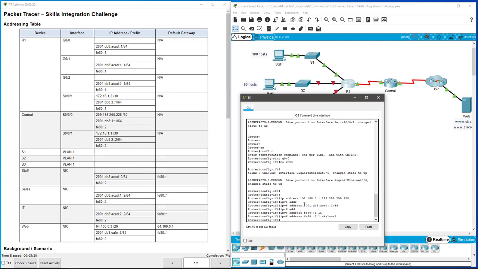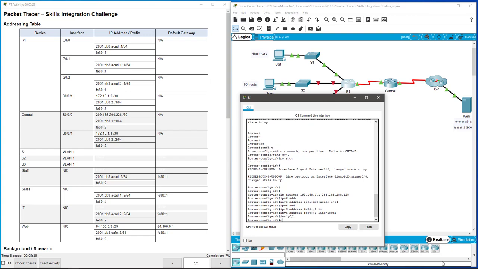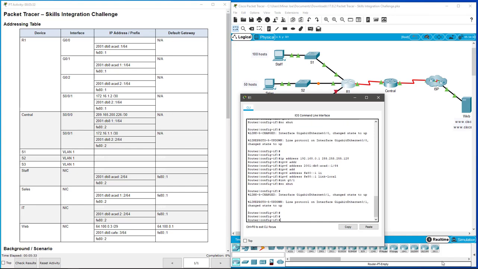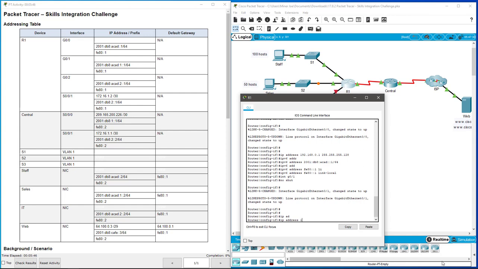The second interface we're going to do is int G0/1, and start with a no shut just for fun, so we know that we're in the right place. This one's connected to sales, and we need 50 addresses. We used 0 through 127, so we'll start at 128 and go through 191. Our first available is going to be 129. So ip address 192.168.0.129, 255.255.255.192. We only need 50 addresses here, so we'll use a block of 64, so that's going to be .192.